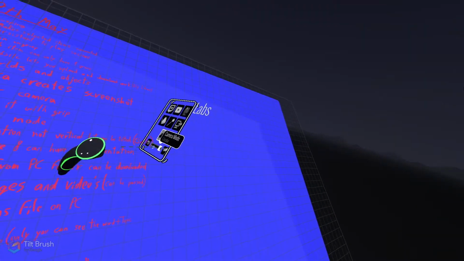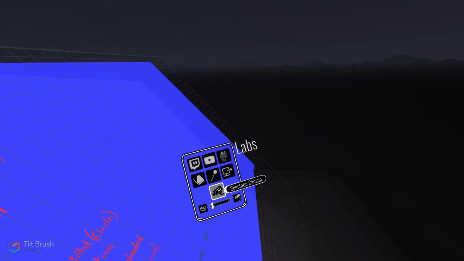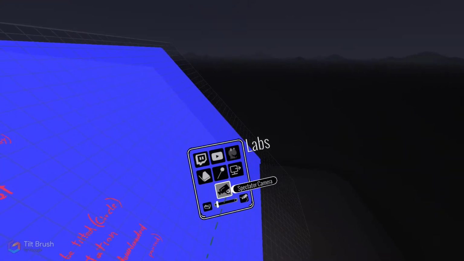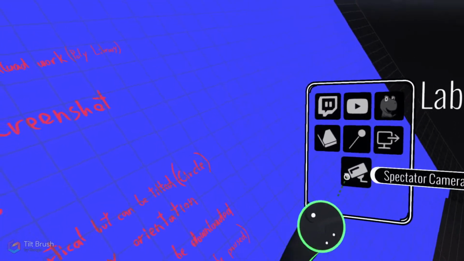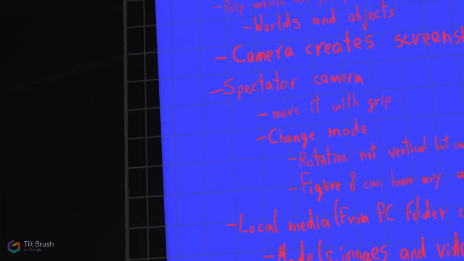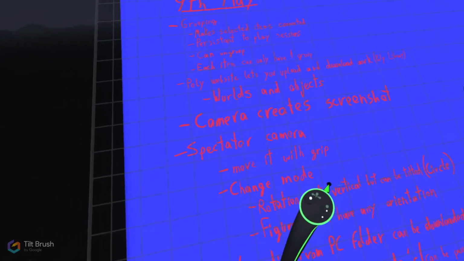Now I'm gonna go back. This is probably very weird when I move the camera the whole time. So that's spectator camera. Let's just see what I wrote. So yeah, you can move it.